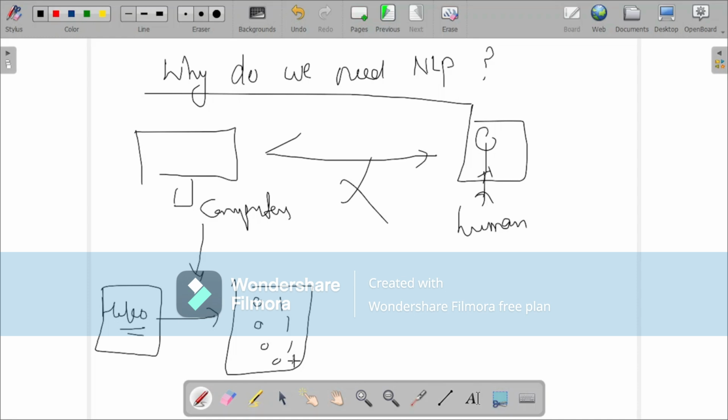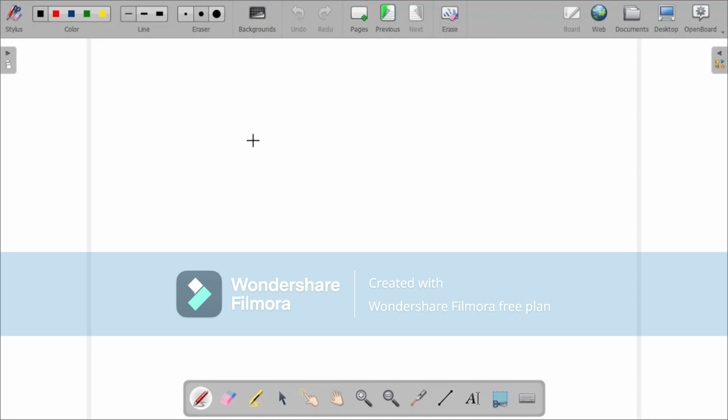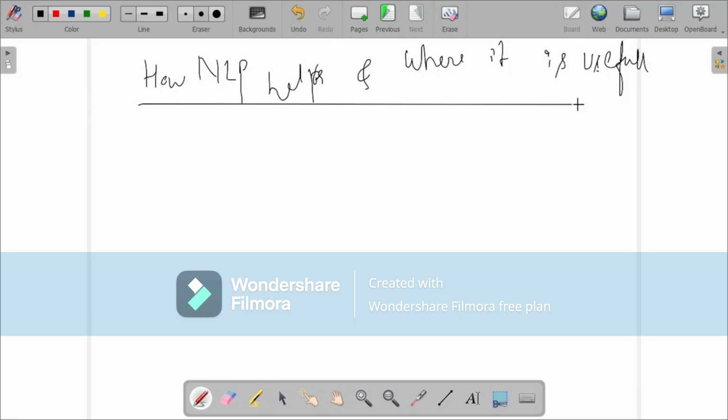So even when we translate one language to another, there is a problem: it does not understand human language, everything is binary code. Okay, this is where NLP comes in. So then we'll dive into the next topic. Understood why we need NLP? Now we will understand how this NLP helps and where it is useful, where NLP works.